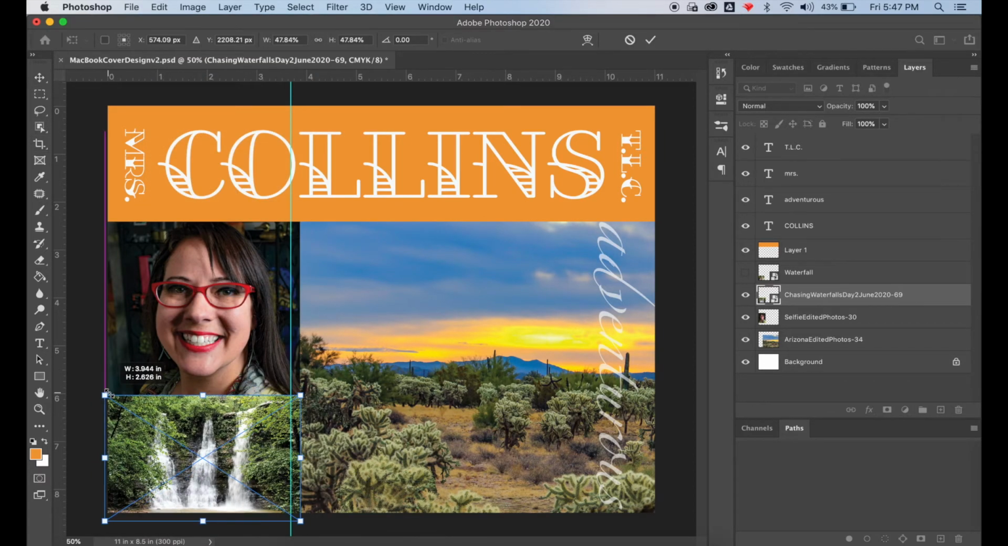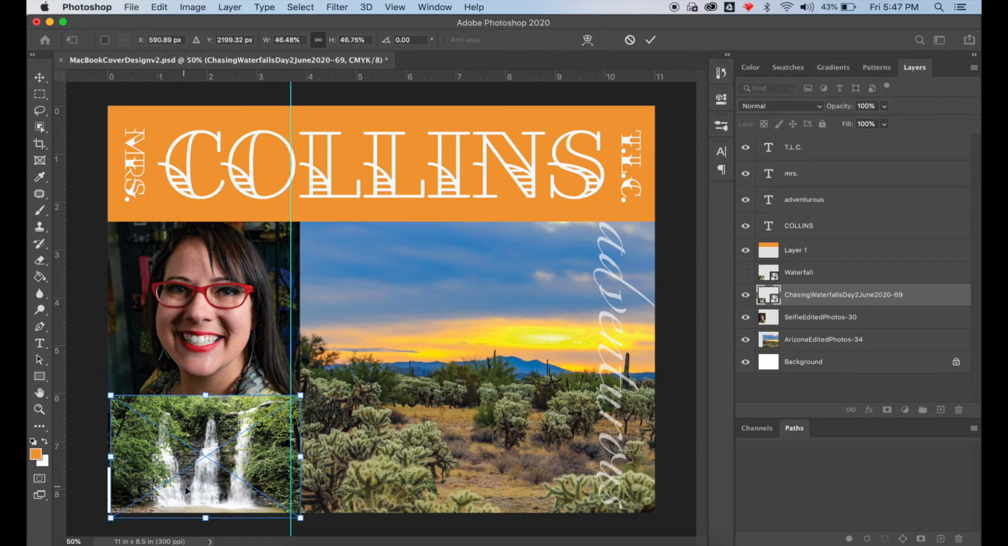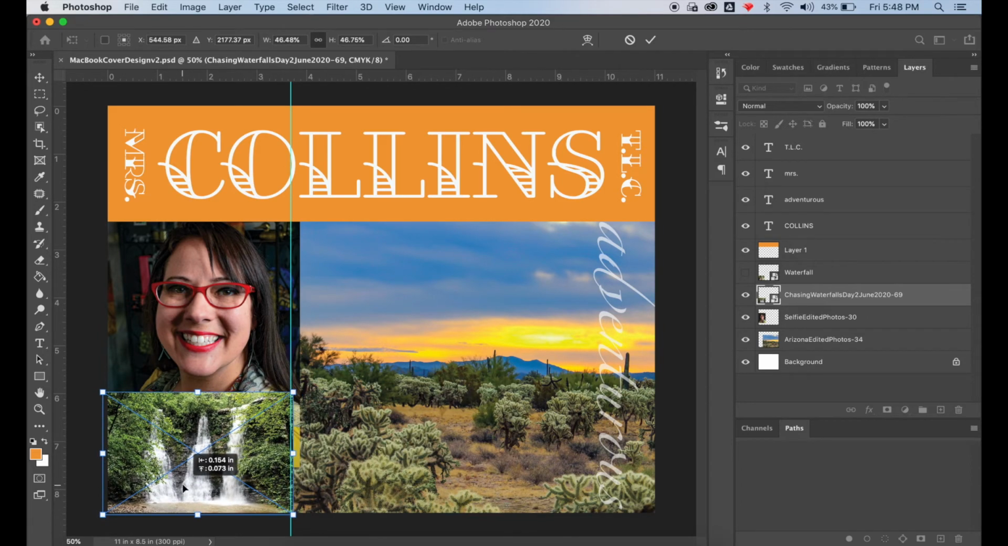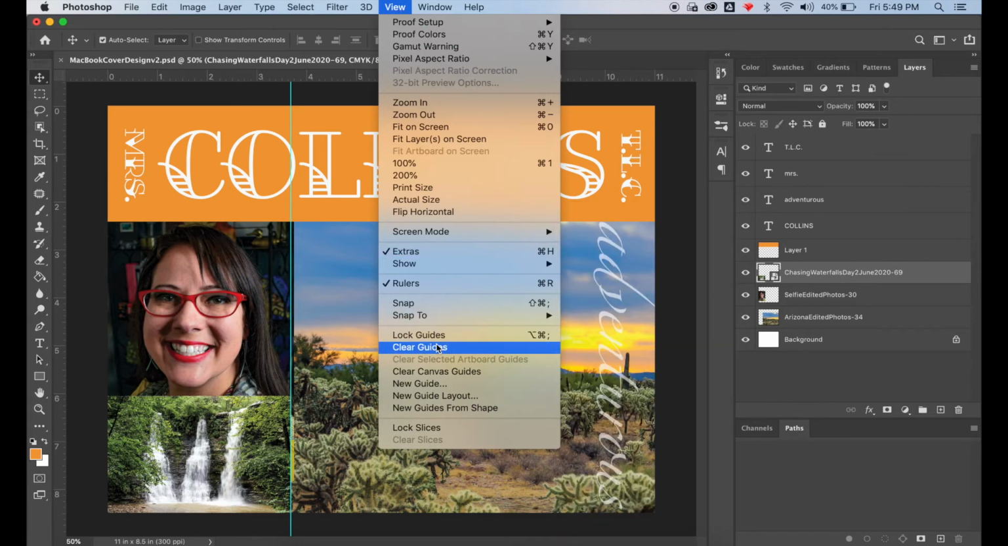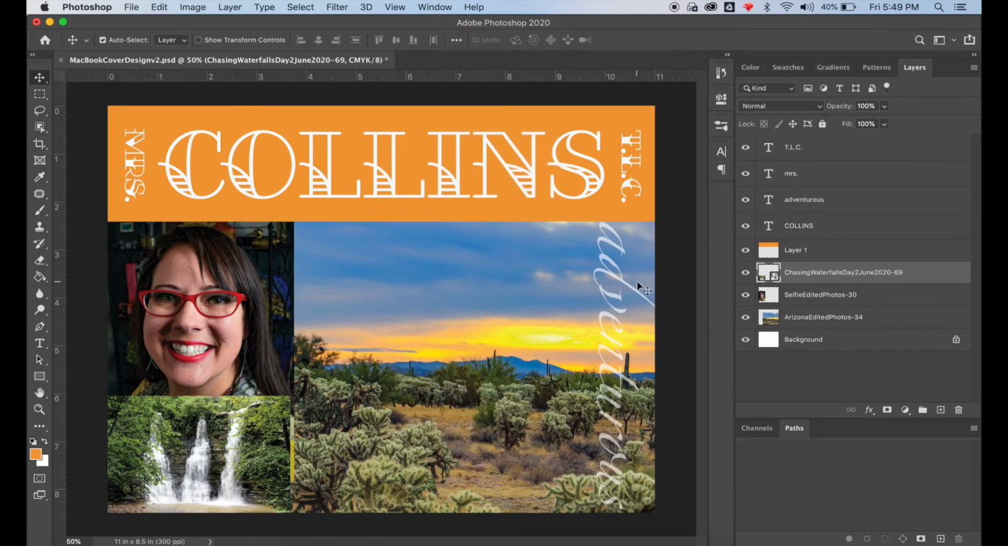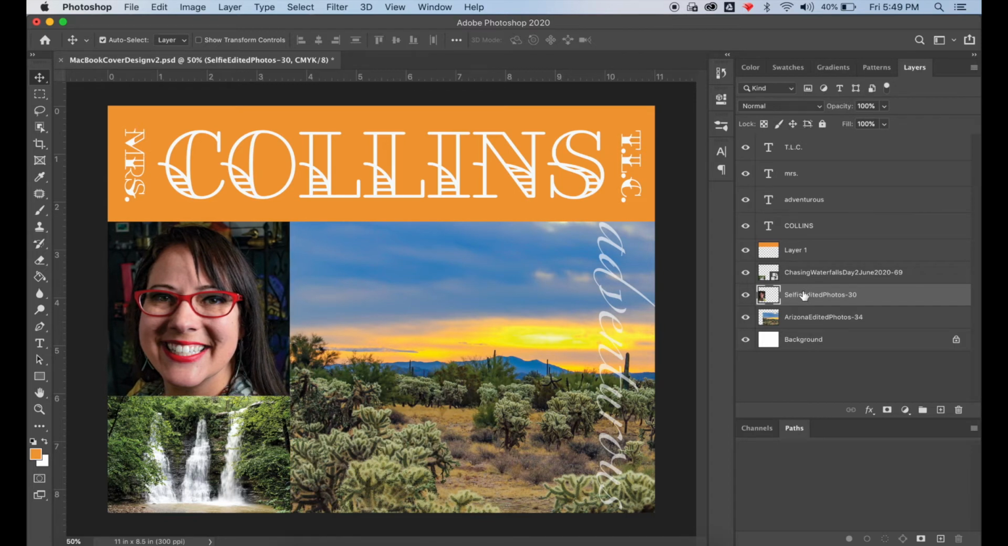So I'm going to fast forward this process. It took me a little while to get everything in the right place. Now I've decided to add some lines on my image. I cleared the guides so I could see how well I did with lining up my images, and there's a little bit of an overlap. So what I'm going to do is grab my marquee tool and draw a line.